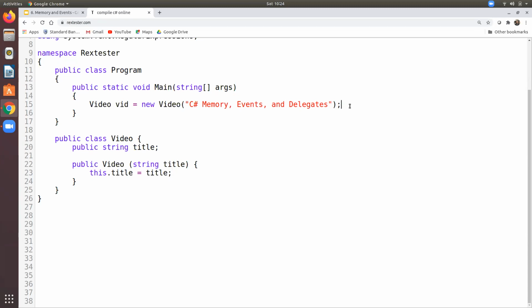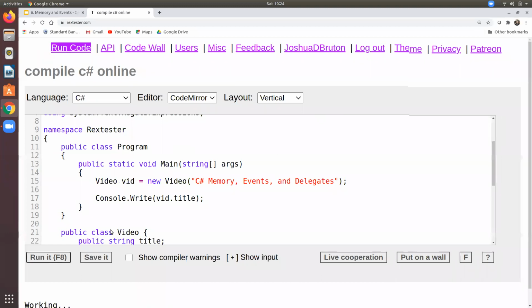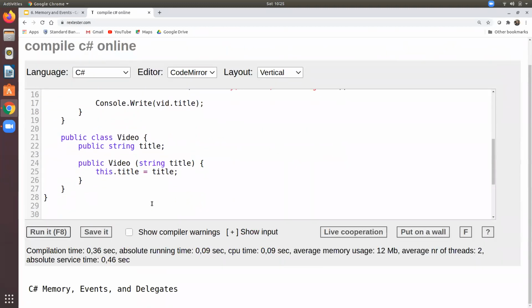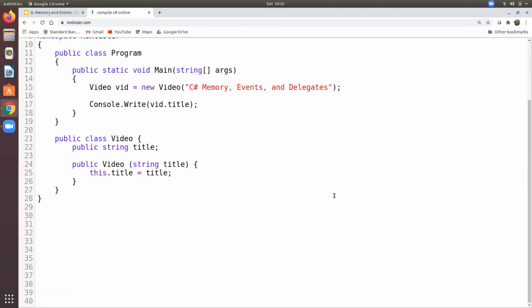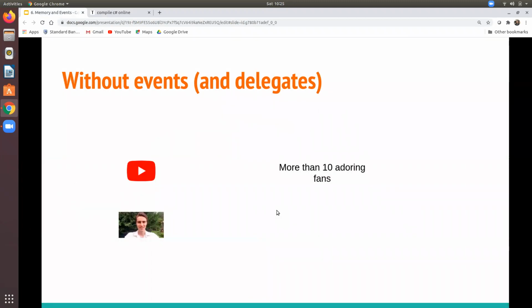In order to just double check that this is working, what I'm going to do now is console.write vid.title. Okay, vid.title, and you can see when I run this, it prints out C# memory events and delegates. So we've successfully created an object of type video. The next thing now, so let's see what we've done. We'll go through the diagram.